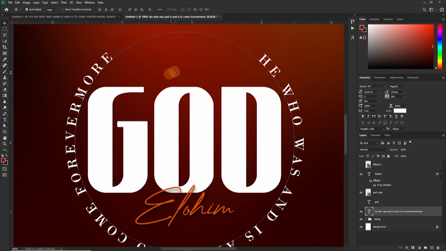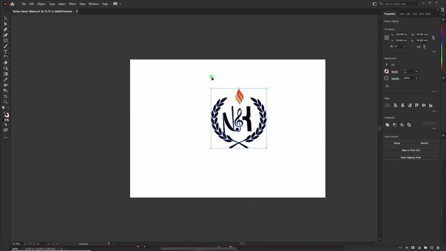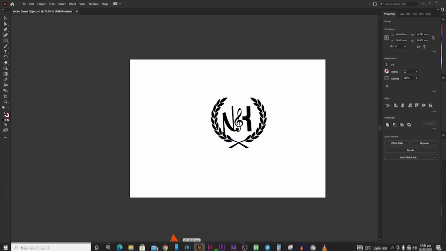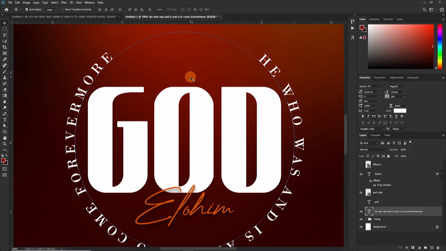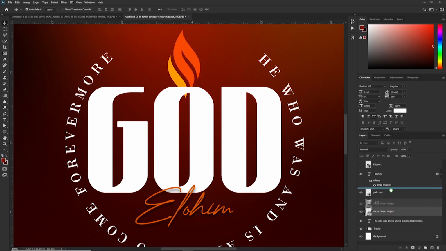There's one more thing, there was a flame on top of the O, and we have it here in our vector file, the logo for the client. So we are going to drop it here and just have some few effects. Let's take it over the J, the God, and enlarge it just a little more. Control T to bring out the transform.